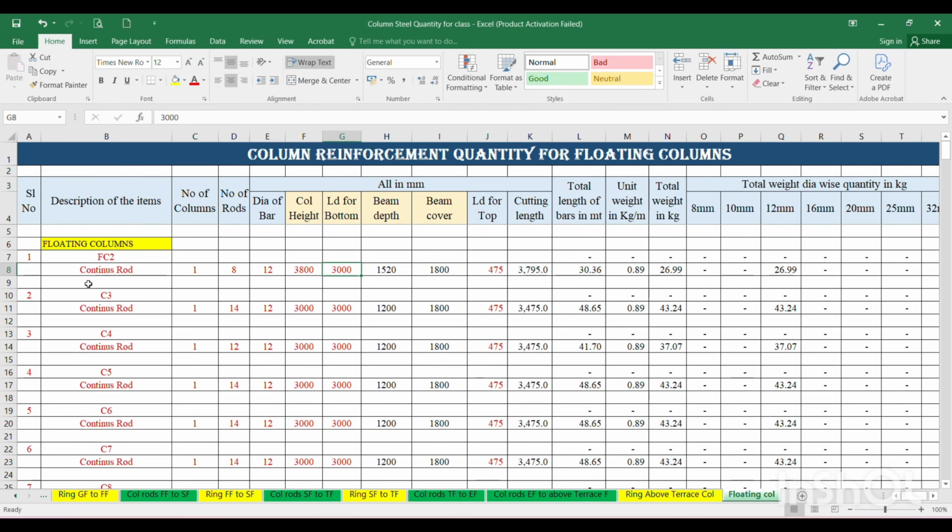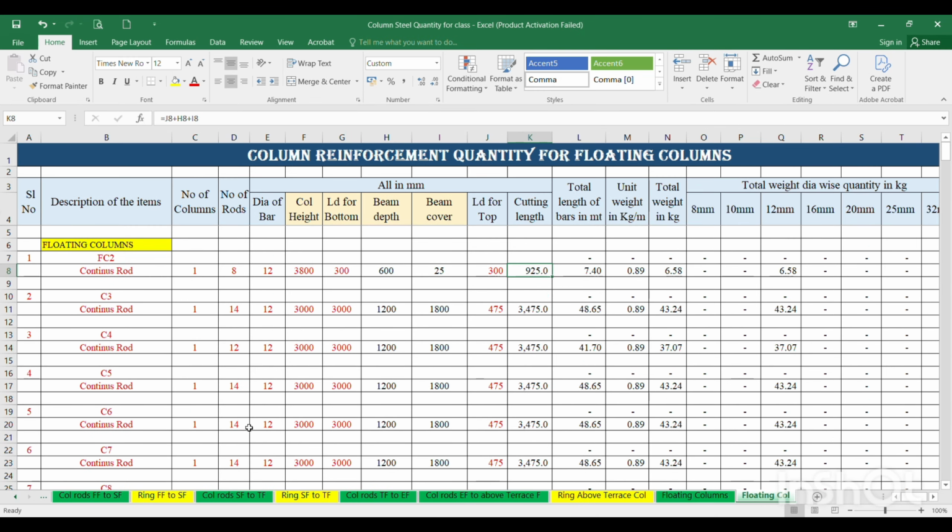LD for the bottom means the rod has to be taken 300 mm L and placed inside the beam wherever the column location is. And this is the beam depth wherever you are placing the column. Our all terrace floor complete beam depth is 600 mm. So the beam depth is 600, beam cover is 25 mm. We need to place those column rods inside the beam rod, so the 25 mm cover needs to be deducted. And LD for the top, again 300 mm, is the rod bend into the slab or the respective beams. And this is the cutting length.